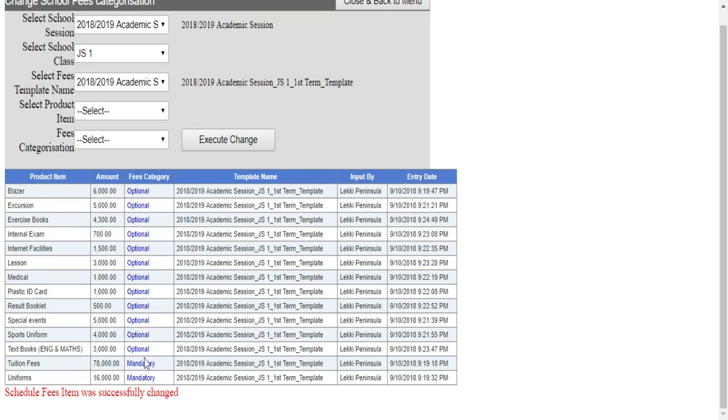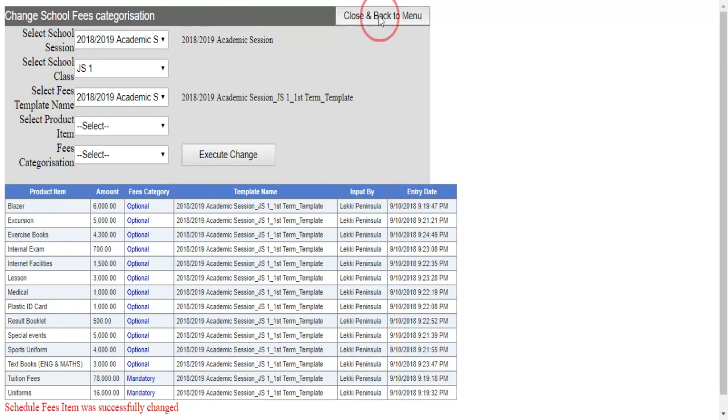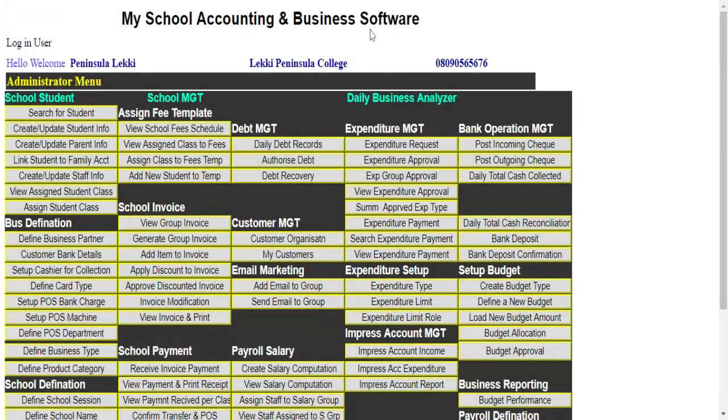Now these are the mandatory items, like I said before. Tuition fee in this schedule is 78,000 naira, which is mandatory. And then the school uniform, we also made it mandatory, which is 16,000 naira. All other ones are optional. So that's how you can actually change an item in the fee schedule, whether they are optional or mandatory.